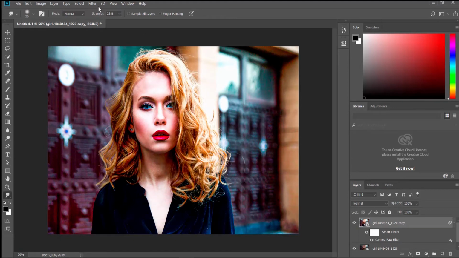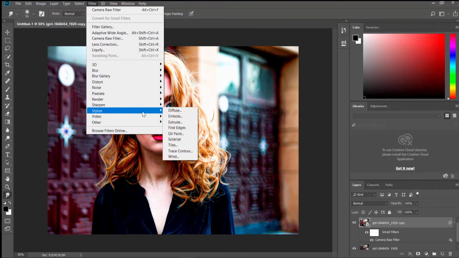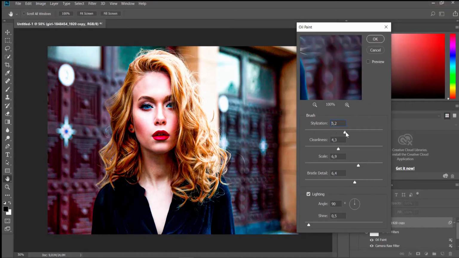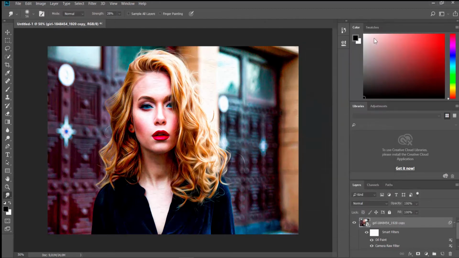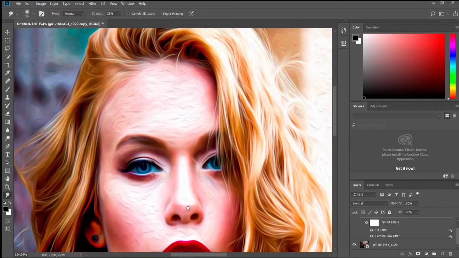Click on Filter at the top menu bar and select Stylize Oil Paint from the list. Adjust the stylization and cleanliness settings to your liking. Repeat the actions for Scale and Bristle Detail settings. Click OK once you're done. You can see the photo has already changed. You can click on the oil painting layer on the right side of the screen and adjust settings if needed.